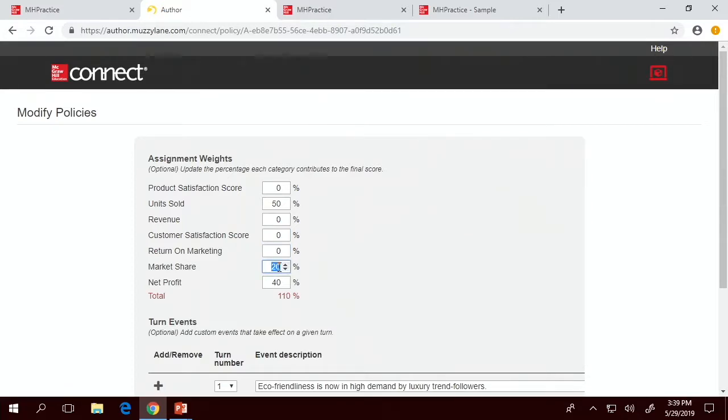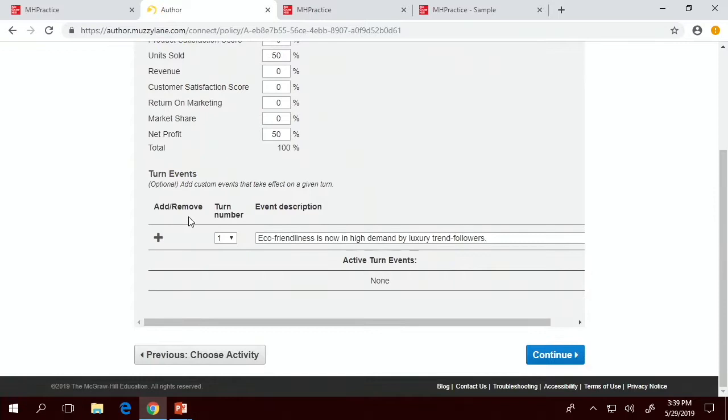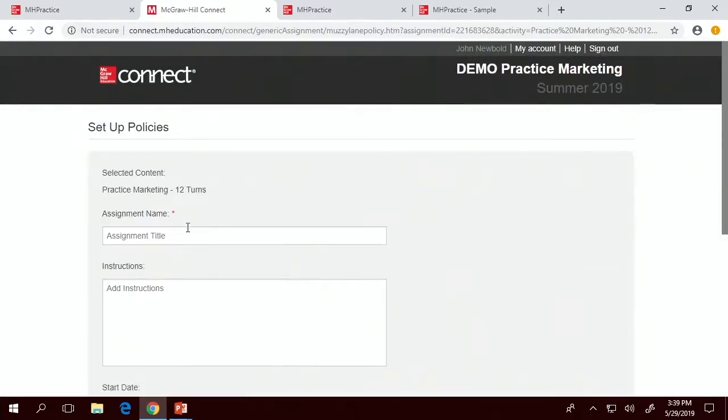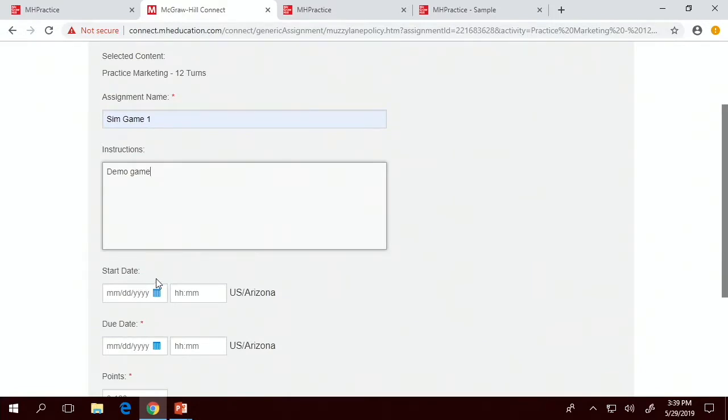Okay, now I like the more sophisticated one, but it's harder, particularly for undergrads. So let's just say I'm going to make it 50%, 50%, and then I'm not going to use the events for the turn, and I'm going to hit continue. Now I need to give the assignment a title. Let's just call it Simulation Game 1, and let's just call it Demo Game. But in this demo game, in the instructions here, this is where you might want to put what the objectives of the game are, some specific instruction that you have about the game. Then you're going to set when the game starts and when it ends.